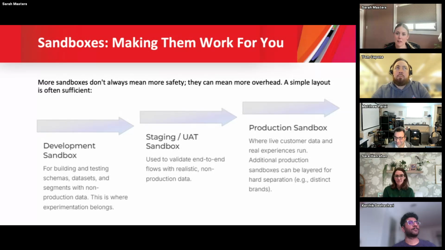Okay, sandboxes. So if roles control what you can do, sandboxes control where that work happens. I know there's a temptation to assume that more sandboxes equals more safety, but what I've seen is that it sometimes equals more overhead and confusion. So for most teams, a simple layout is enough. You need a place to experiment, a place to validate end to end, and then a place to run the real experiences. And the goal here is that everyone can answer the simple question at any point: what environment should I be in for what I'm doing right now?